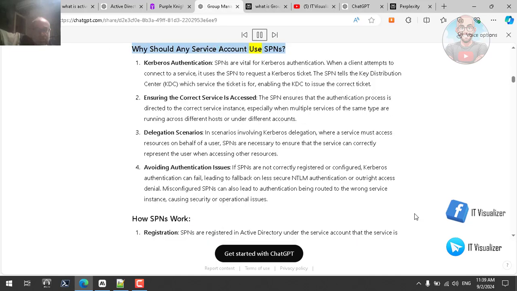Why should any service account use SPNs? Kerberos authentication. SPNs are vital for Kerberos authentication. When a client attempts to connect to a service, it uses the SPN to request a Kerberos ticket. The SPN tells the Key Distribution Center, KDC, which service the ticket is for, enabling the KDC to issue the correct ticket.